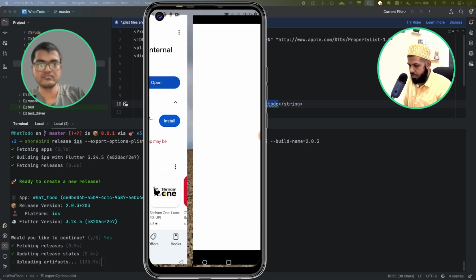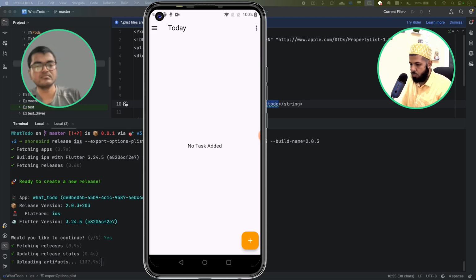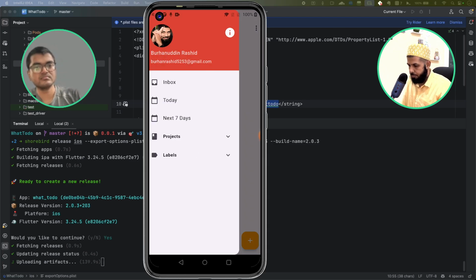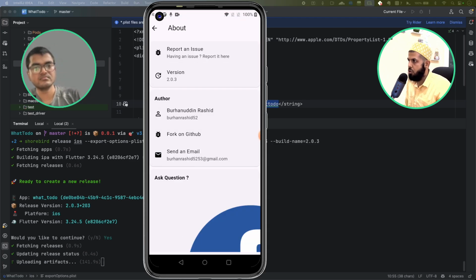So now I'll just open it, and yeah, it's working. And if I go to the version, it's 2.0.3. So whatever version we uploaded on the internal test track, it's there. Okay, so for now, Android is set up.